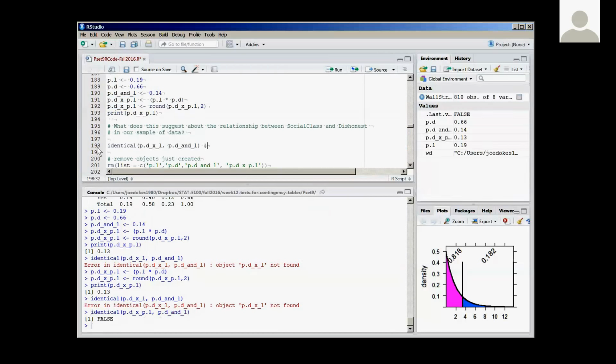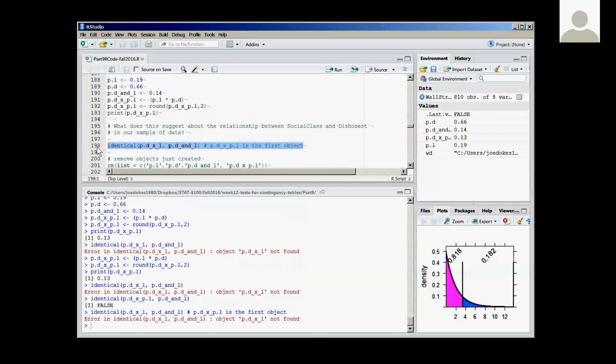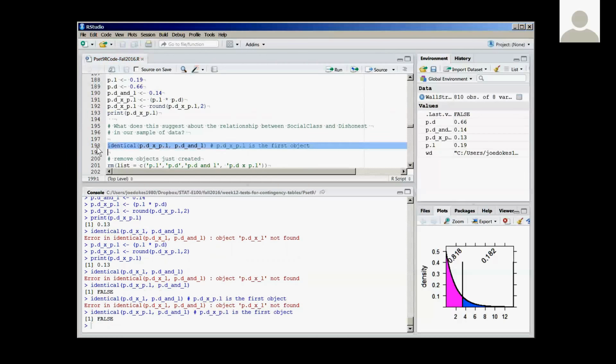If you look at 198, is the first object. All we're asking here is simply, now it's complaining again, because I redefined the object. What the identical function does is it simply says, is this object the same, identical to this one? Identical in so many ways, not just the value, but whether or not it's actually a numeric or an integer type object and the length of the object. So you can do this with data sets. If you think you have a different data set, like the Wall Street data set, let's say you make a copy of it and you want to see if it's identical to the other, you can see whether or not that's true or not.